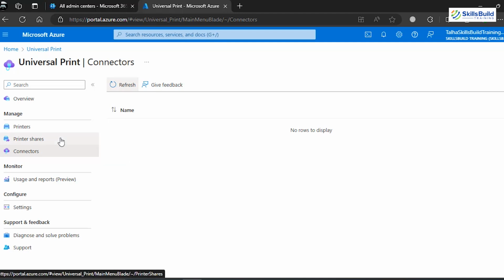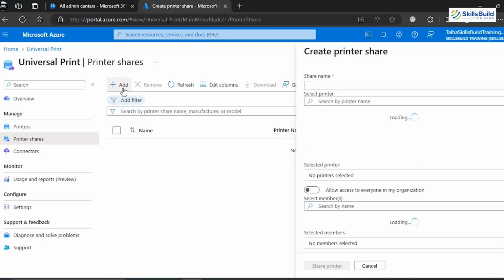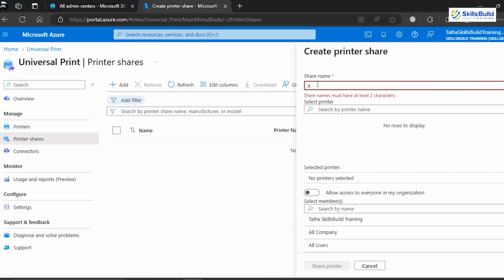Now let's go to the Printer Share option, here to share a printer on a network. First, click on Add. A pop-up will appear right away on the right side. Here you have to enter your share name and select the respective printer that is available on your network.